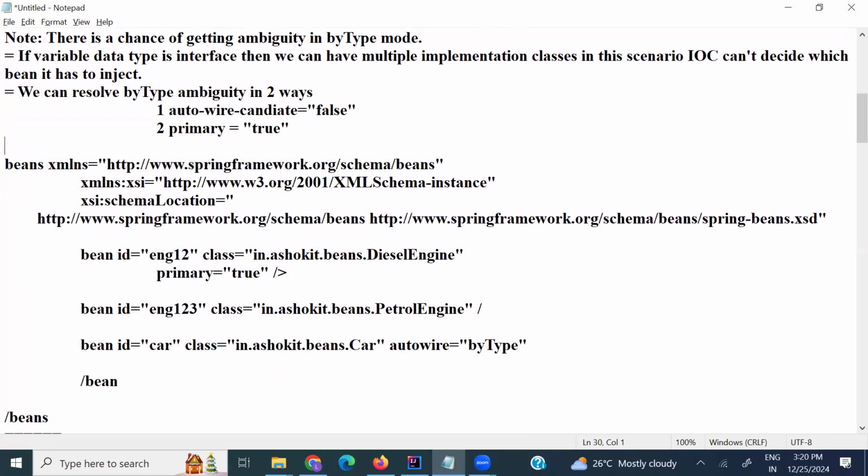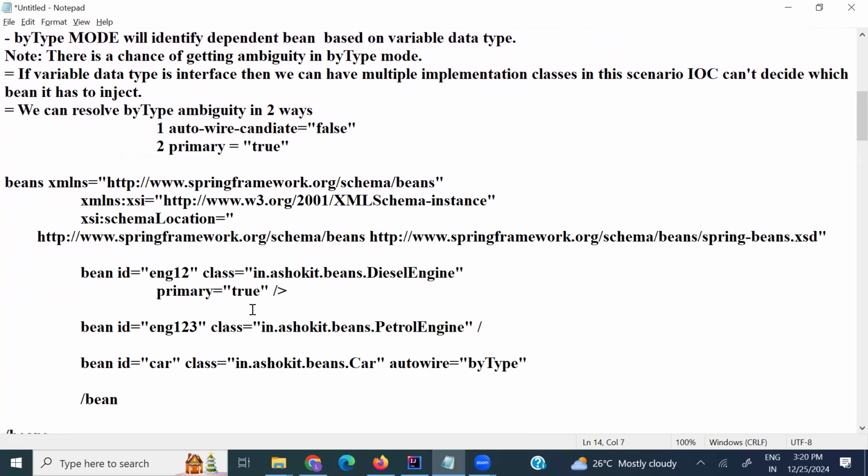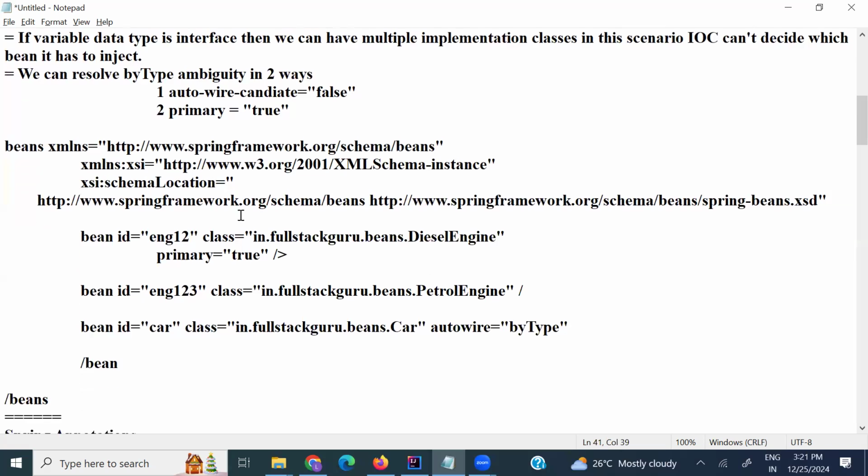Here I created one beans tag. Inside the beans tag we have a bean, and inside the bean we have a bean ID. The bean ID is matching with the class, for example engine 1 2 is there.